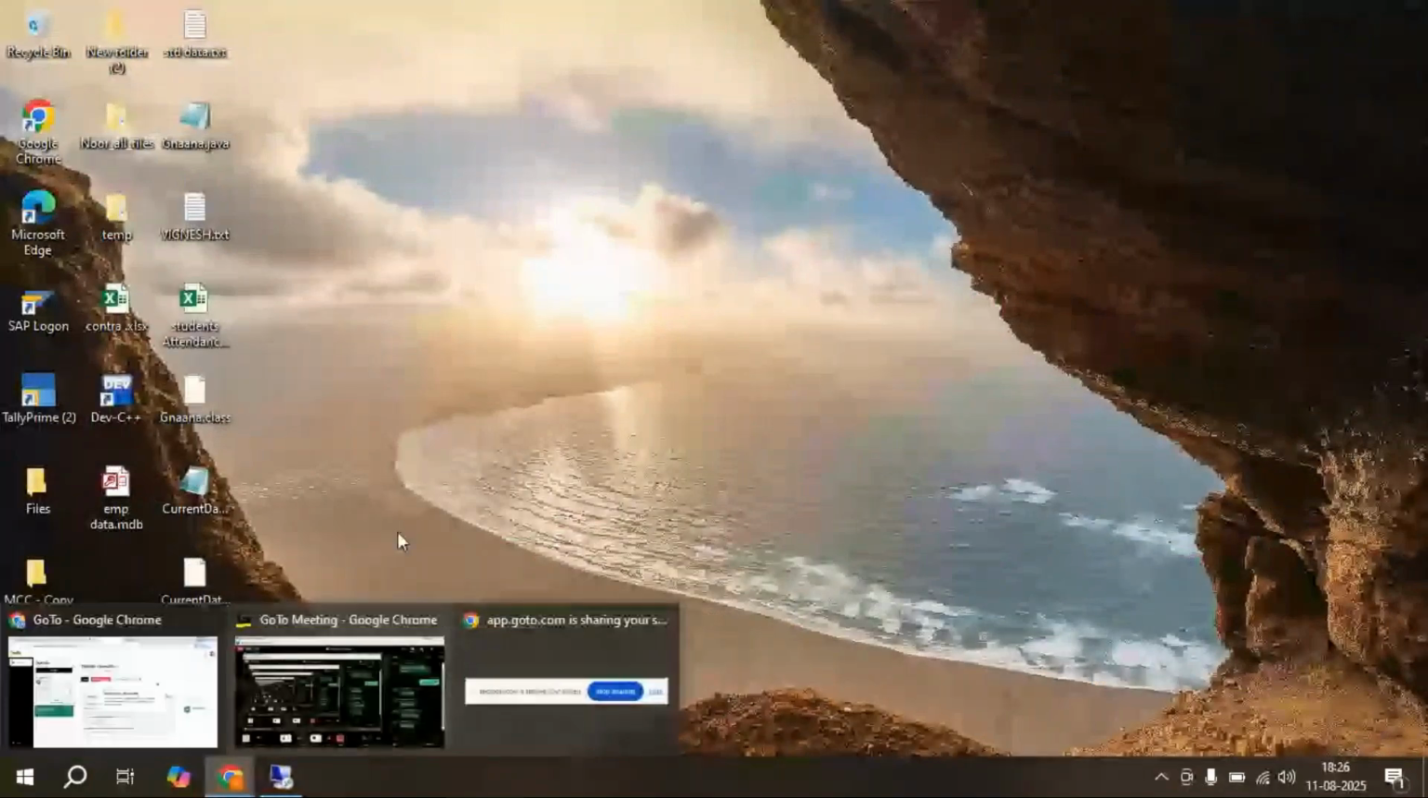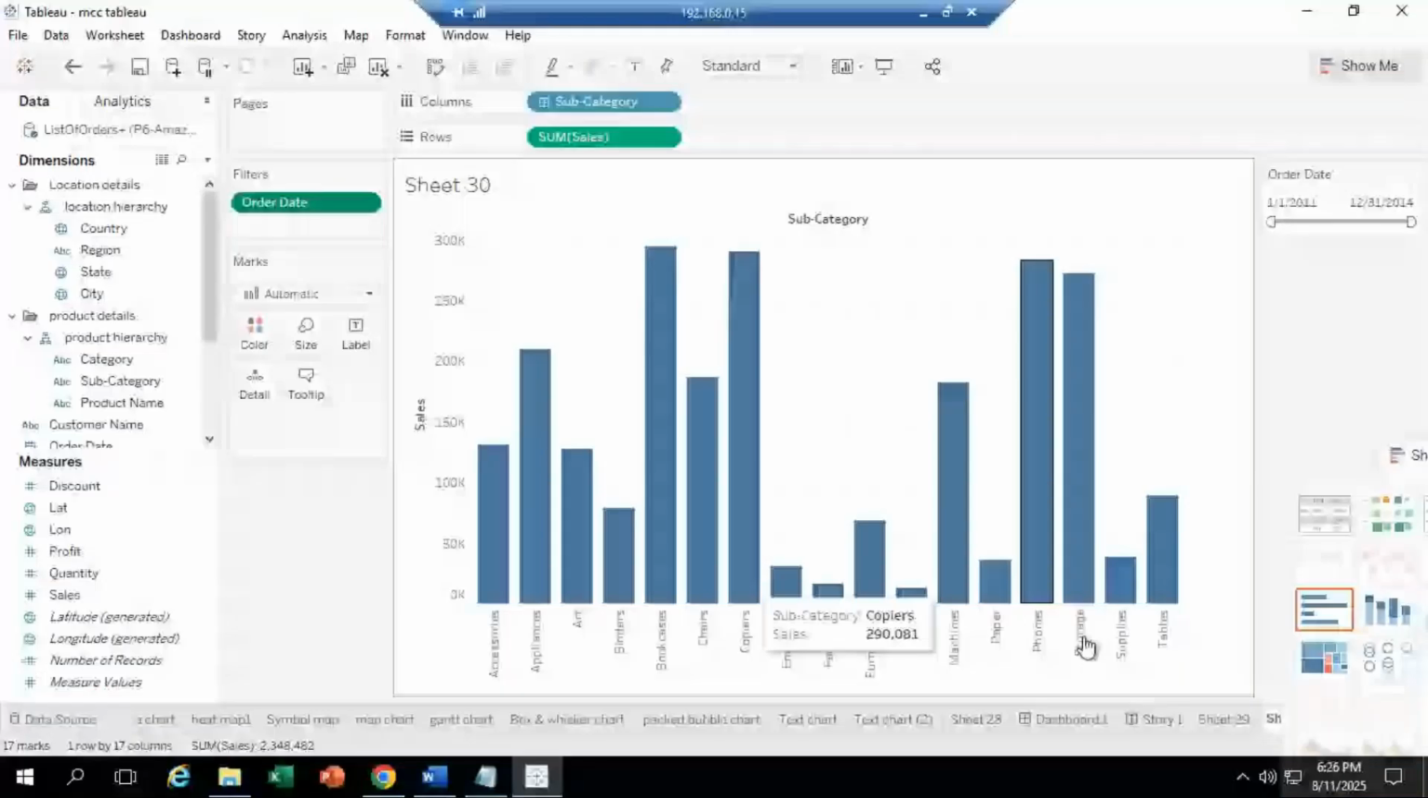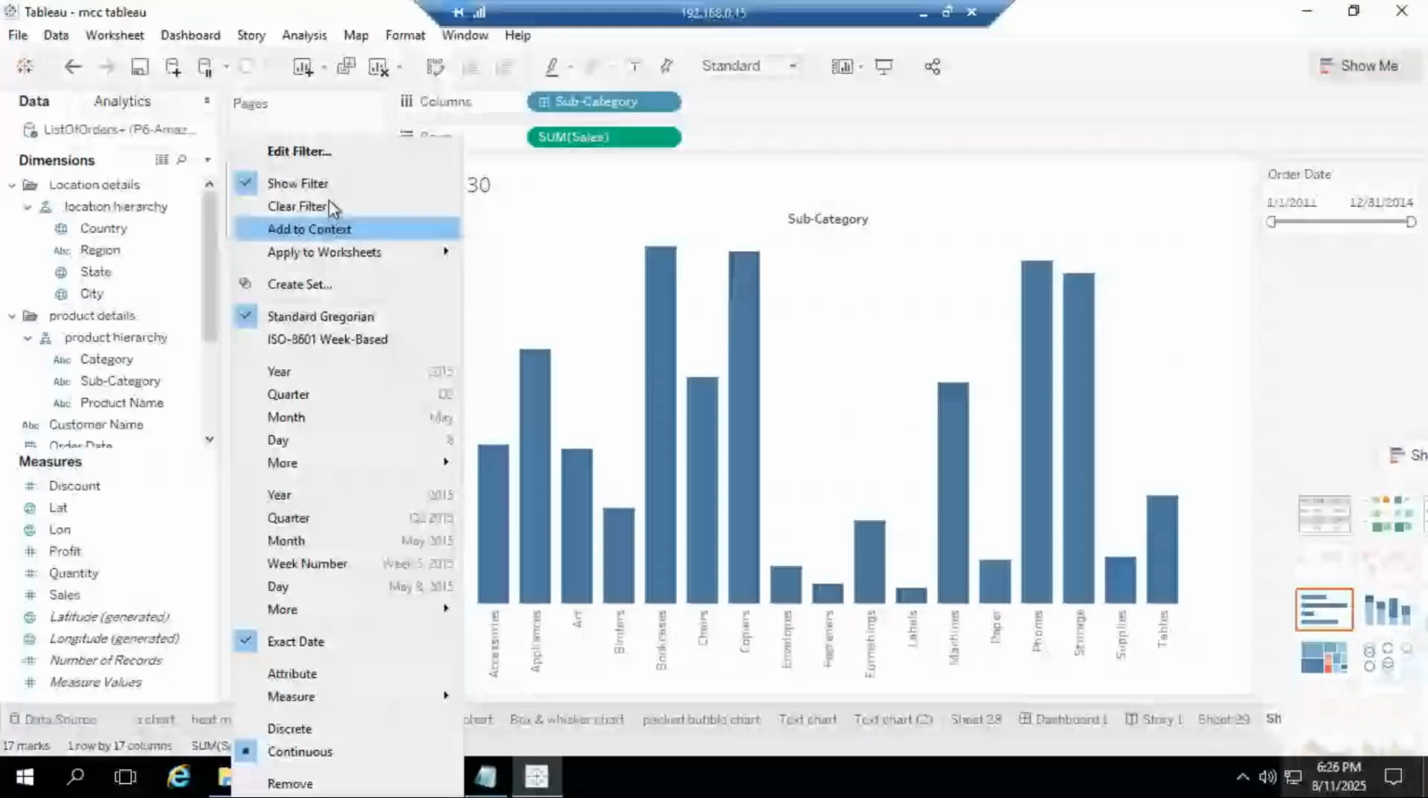Here I have 4 years of information in the data. Now go and click on show filter options. If I click on show filter options, here we have the order date, from which date to which date. But now I want to know only 1 year or 2 years of information.